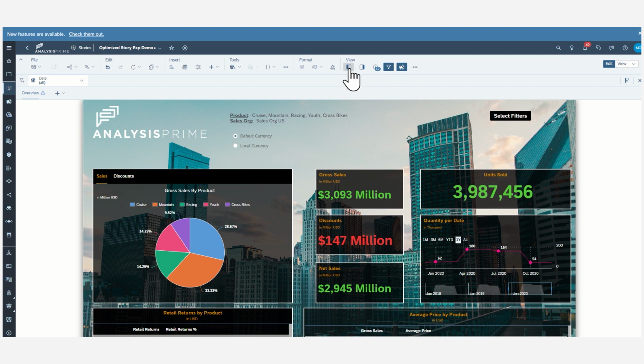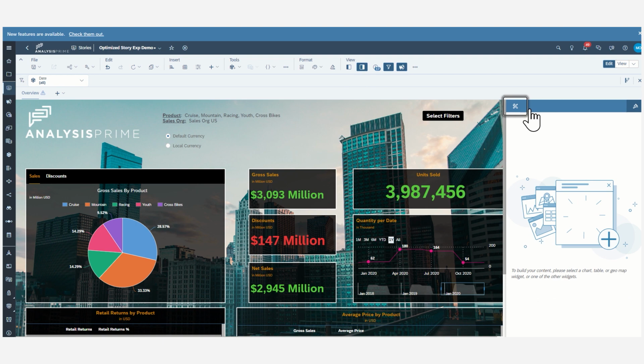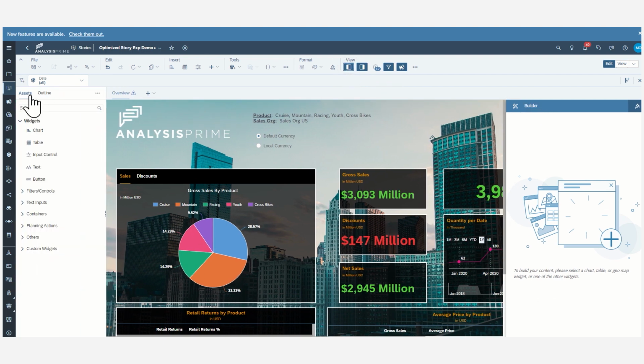So also with this update, you'll see there is now a left side panel and a right side panel. The right side panel is just our typical builder and styling panel that we're used to. The left side panel now provides us assets we can drag and drop onto our story, onto our canvas. And we also have an outline of the various widgets on our page.